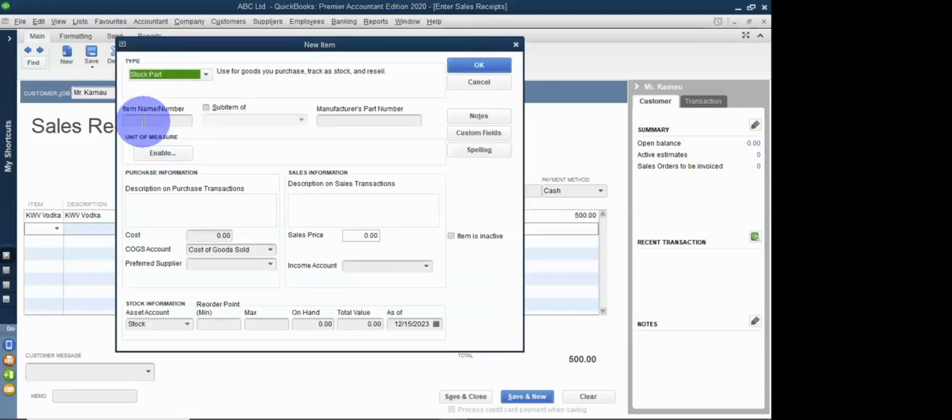It's a stock part. My item name is pipers. Description on purchase transaction is just going to be pipers. Cost. What's the cost of pipers?